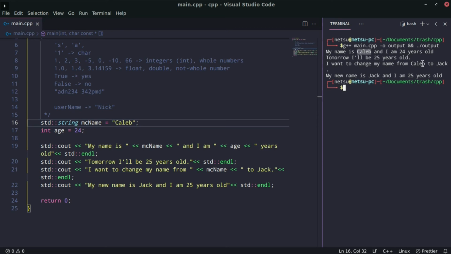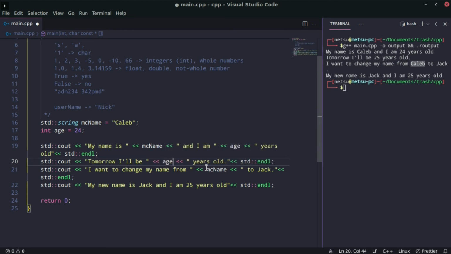I want to change my name from Caleb. So by just changing one line of code here, we changed everything in the story, or not everything, but we changed the main character's name. So that's pretty neat. Now, how will we go about changing that here? Well, this age, we can actually just say here, like that. We can say age plus 1. Because 24 plus 1, that is 25.